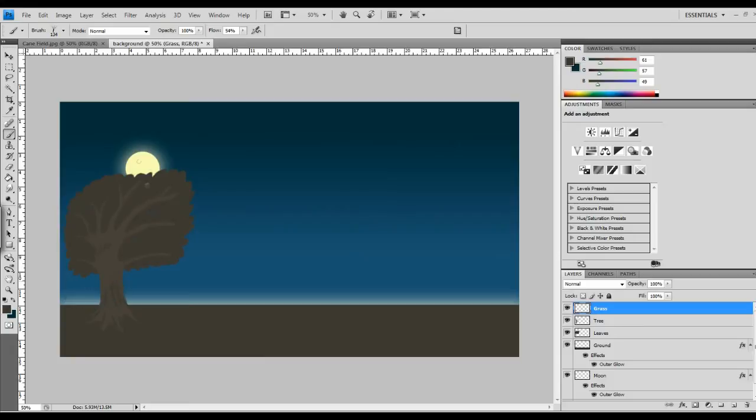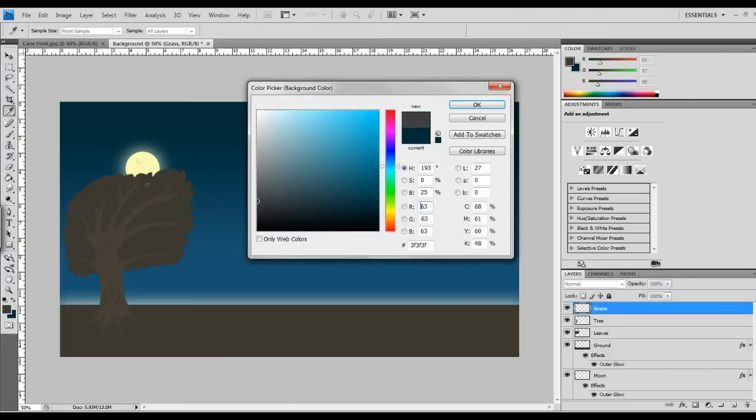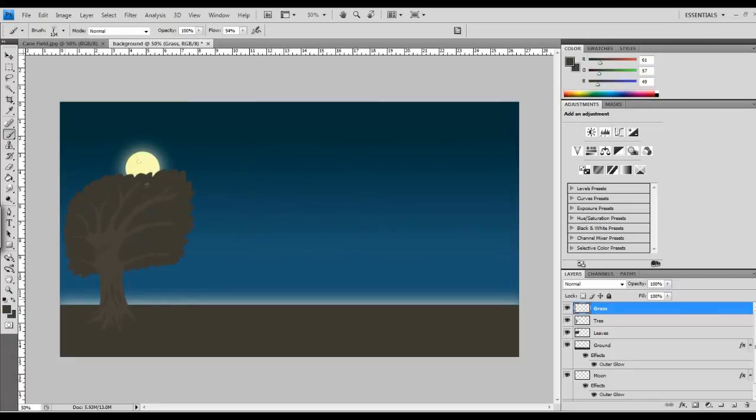Now, you need to choose a color that matches your background. Right now, I have brown and blue selected. Blue is not going to work. So I'm going to go for more gray. And let's see what that looks like. That looks decent. I'm going to put the grass behind the tree.